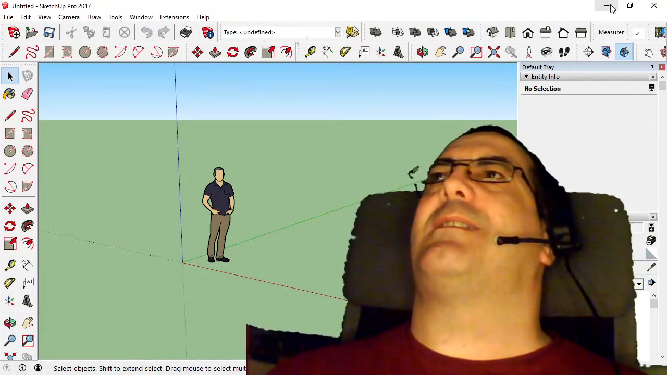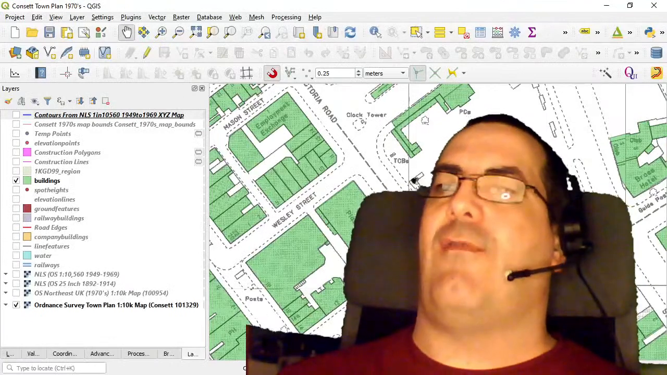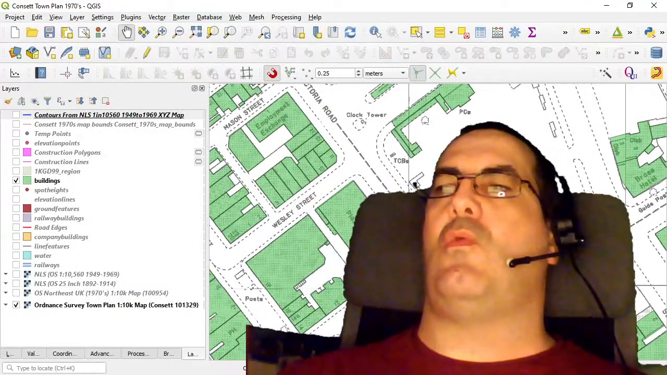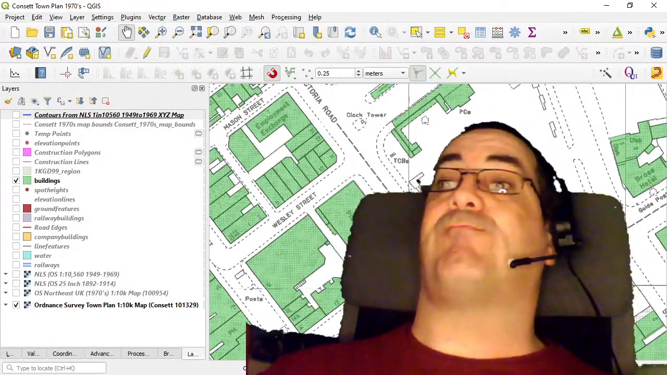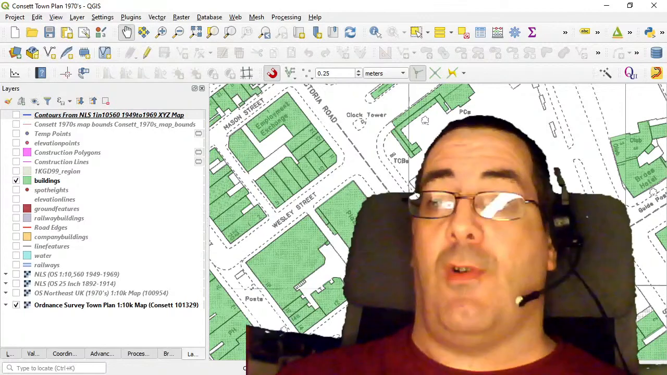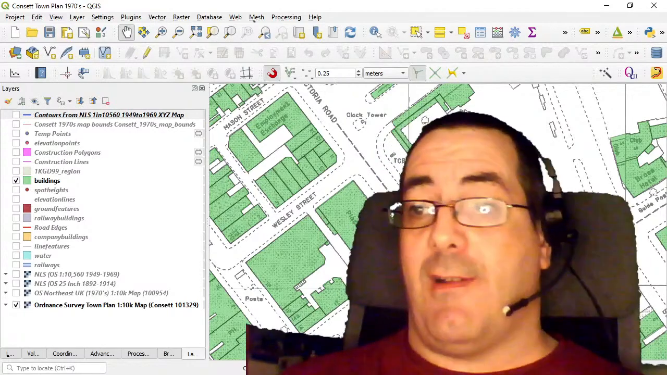I'll just minimise this down a moment. Now, the other thing you'll need is a way to convert the SketchUp files. And that's where things get a little bit ropey. As I mentioned, current versions of SketchUp no longer have the ability to import and export 2D GIS files.